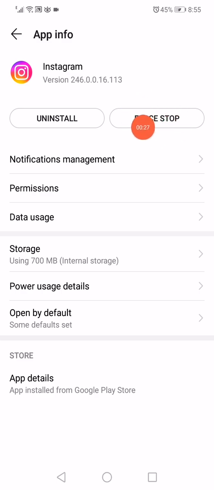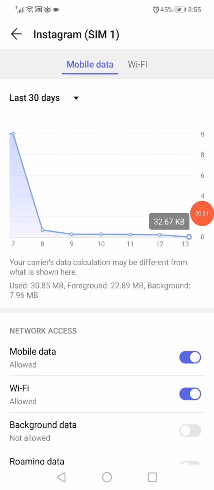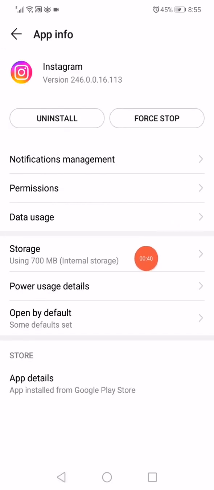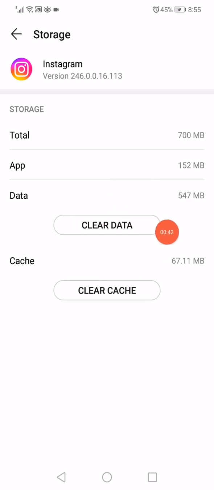When you click on it, go down to the data usage option. This is a very important step. Scroll down, make sure to enable the background data and roaming data and all the options that are here. Go back, click on the storage, click on clear data option and then go back.